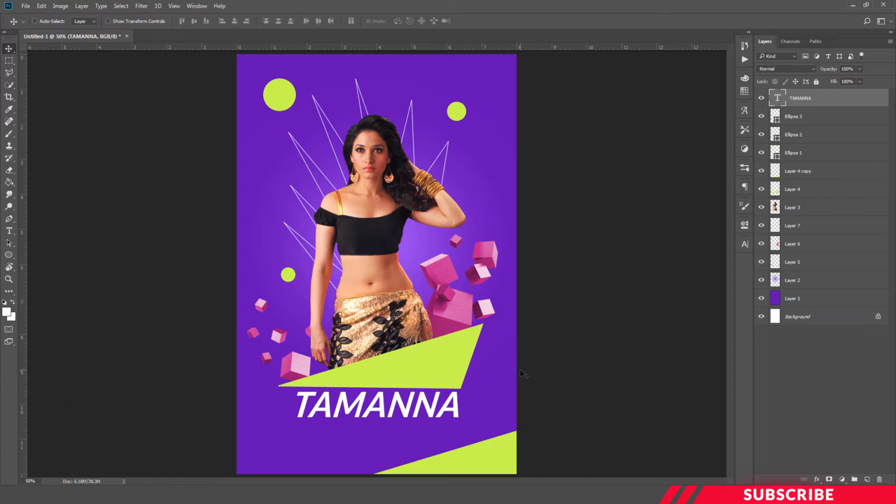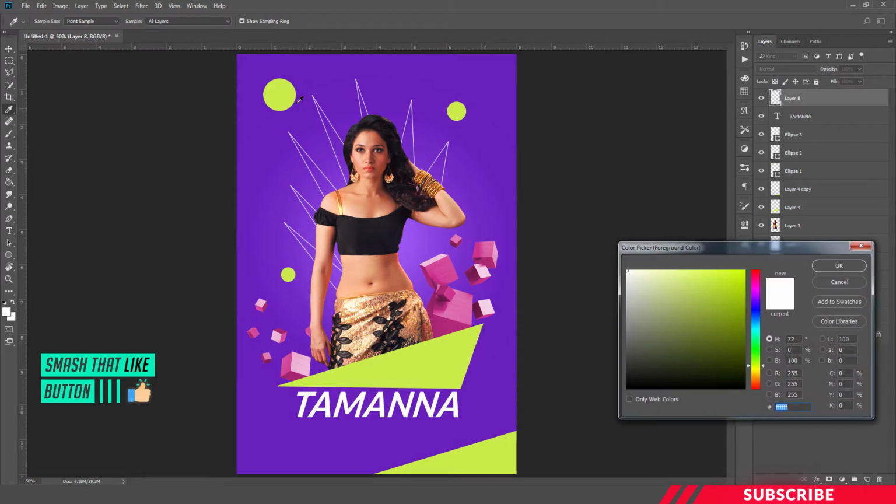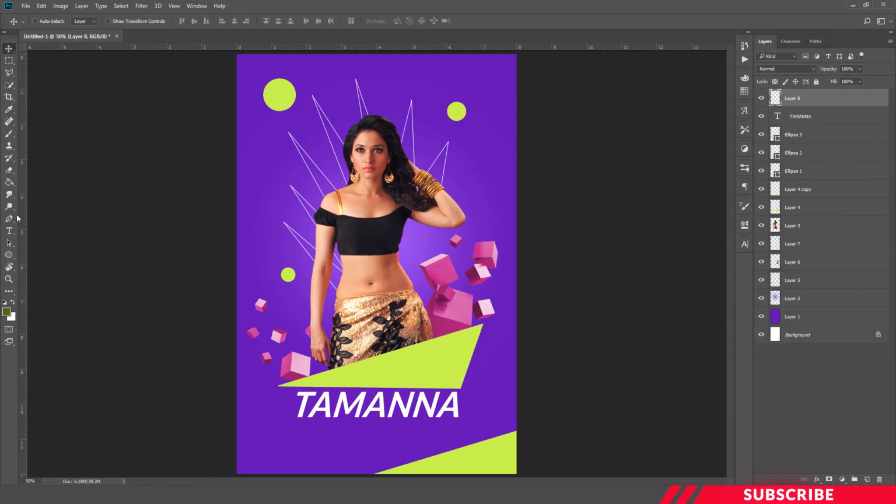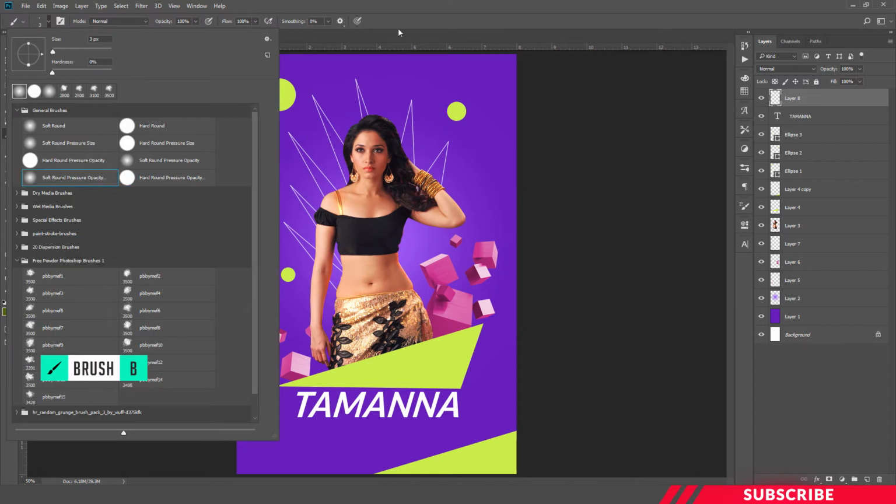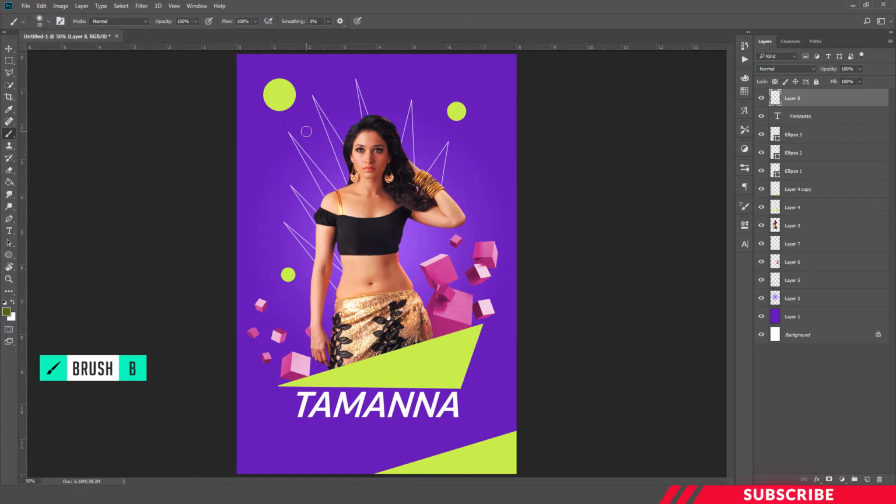Now as a final touch, we are going to give some glow effect to the poster. For that, create a new layer. I'm going to select a darker version of the color I used. For that, I'm going to pick a dark green, select brush, soft brush, adjust the size. Okay, now change the layer blending mode to color dodge.